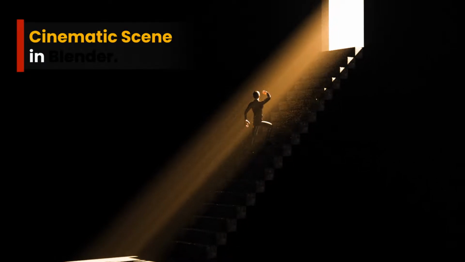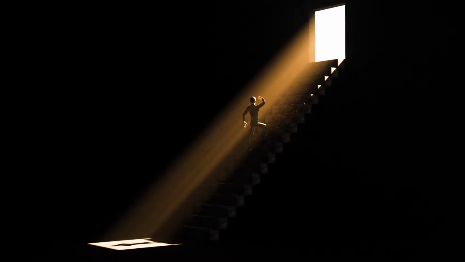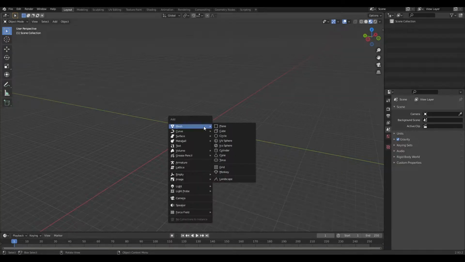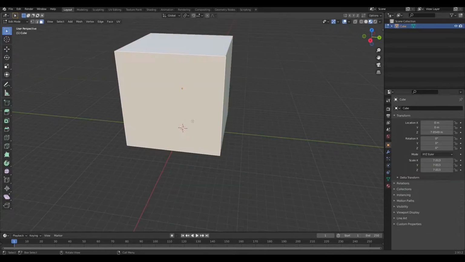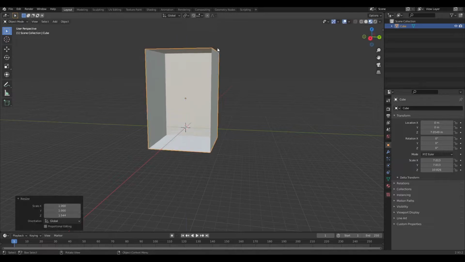How I made this cinematic scene in Blender. So let's get started. First, add the cube and scale it, then go into edit mode, select the face selection and delete one face.